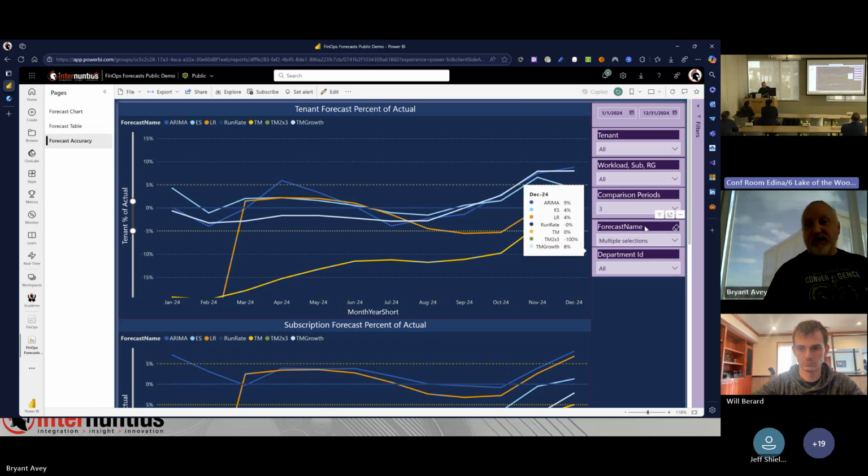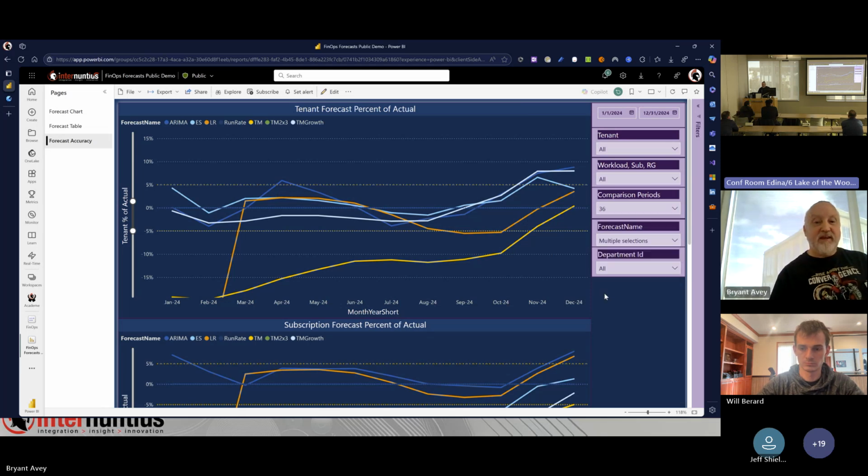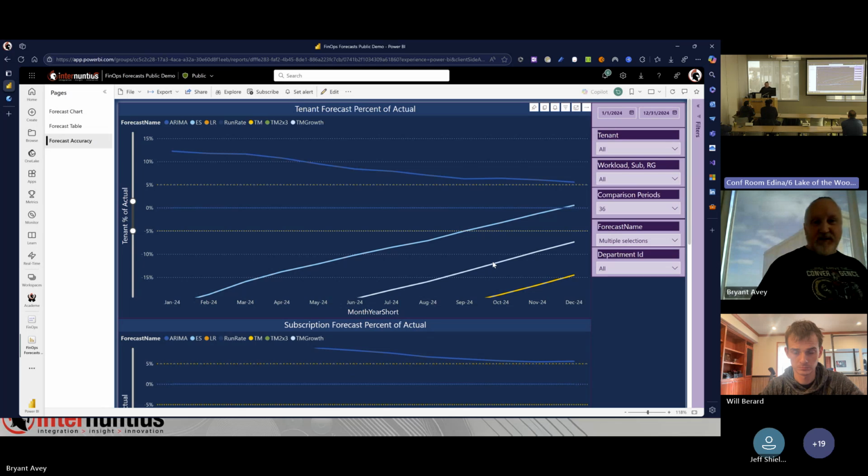And I can do that for any number of months, all the way from 1 month to like 36. We actually have data going all the way back to 2021. So we can do a 3-year aggregate comparison for each forecast method to see, over longer time periods, which forecast methods do a better job of forecasting actuals. So this is how all of that comes together and what it looks like.